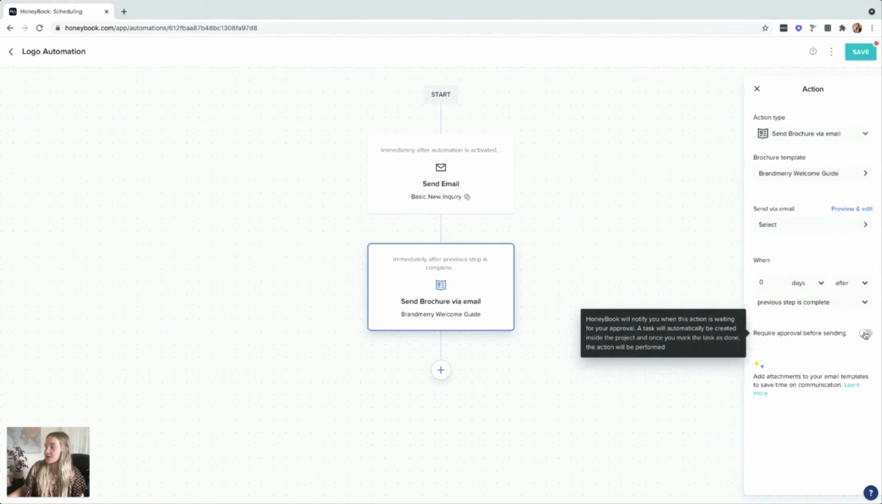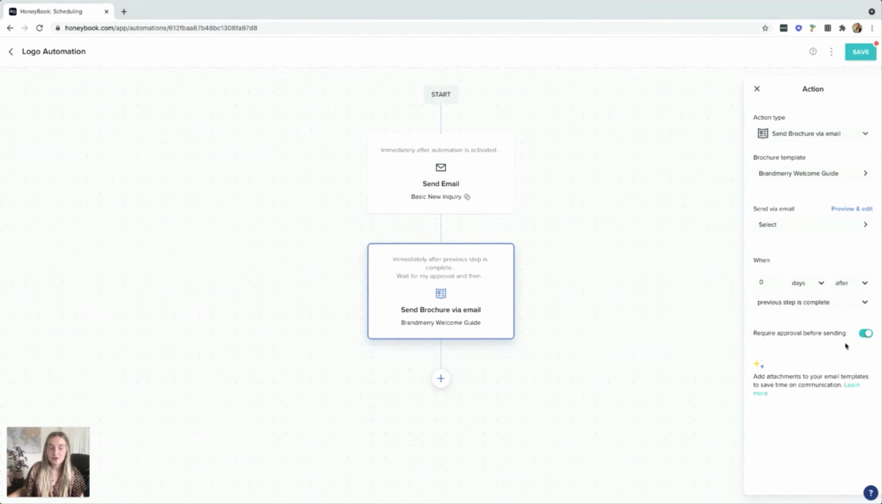But maybe I actually want to require approval for this brochure before sending it. So this is where I'm going to say, rather than HoneyBook automatically sending this as soon as whatever trigger I choose occurs, I want HoneyBook to let me know that that trigger has occurred. And I had originally set the intention that this task or this file or this email needs to be sent, but I just want the system to run it by me first so that I can maybe make a change to the email before it sends, either skip the step altogether, maybe remove the workflow in its entirety.